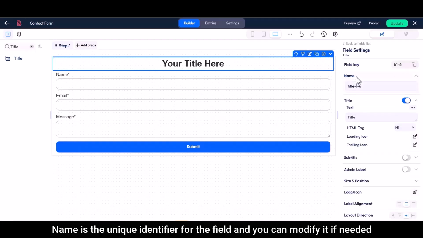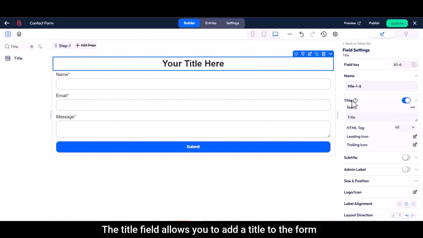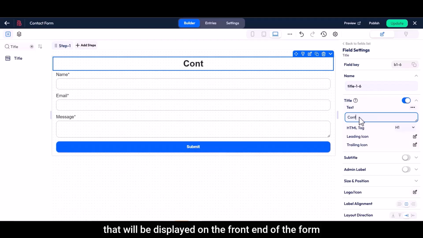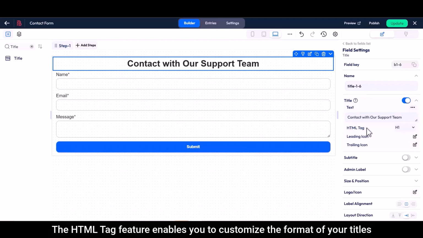Name is the unique identifier for the field, and you can modify it if needed. The title field allows you to add a title to the form that will be displayed on the front end of the form. The HTML tag feature enables you to customize the format of your titles.